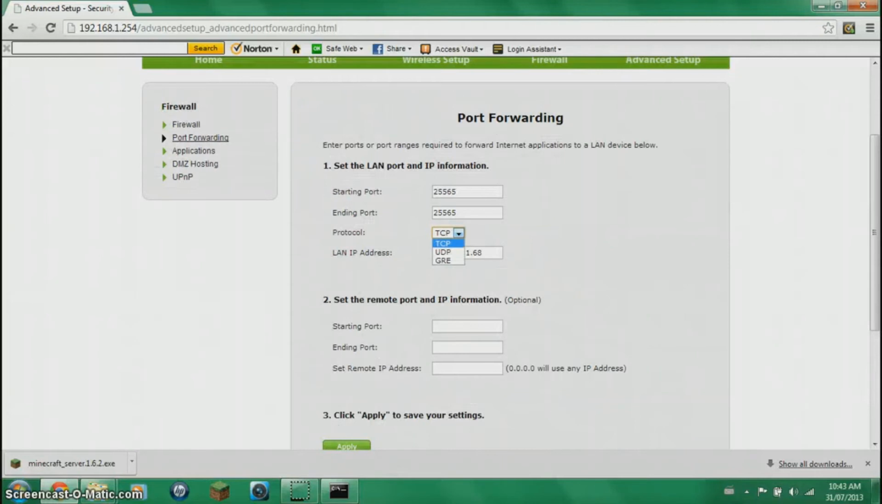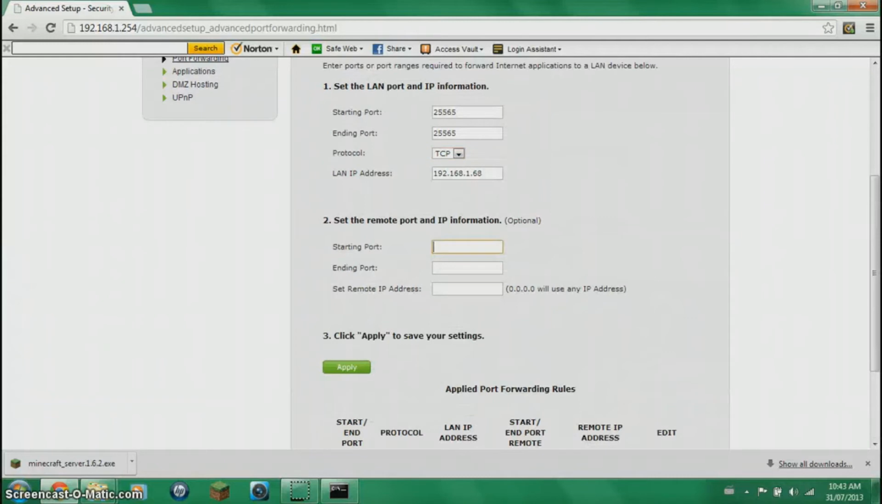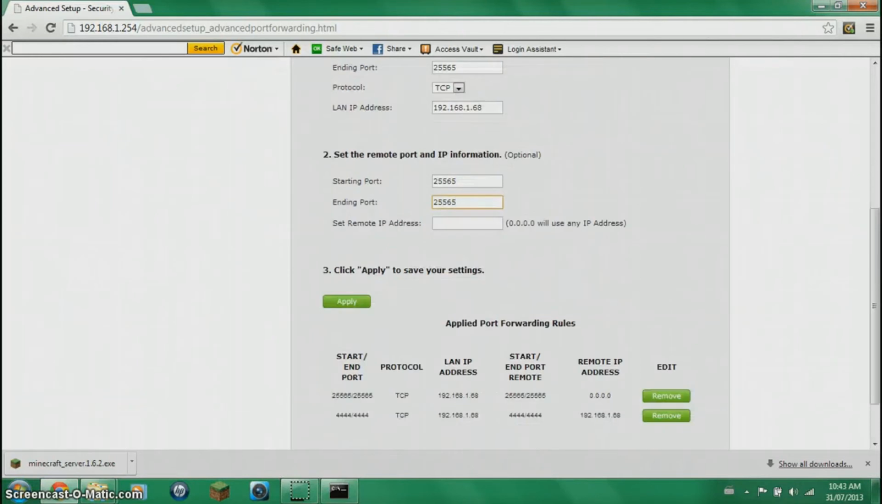Alright, now I think there should be an option to leave it at TCP, UDP, or both. Mine doesn't have both. I think we can just use TCP. Yeah, we can on this one. Starting port 25565. 25565.